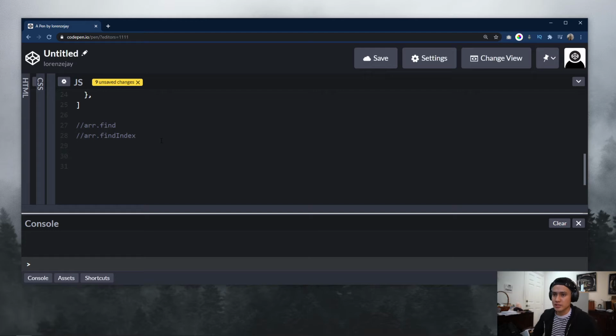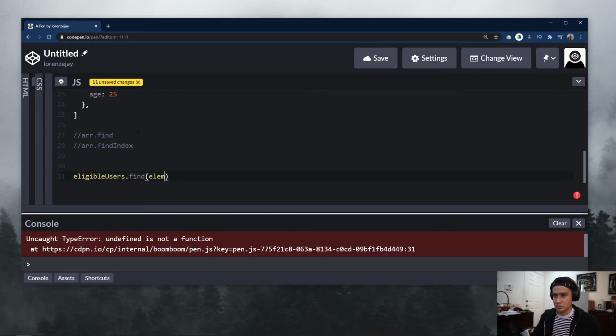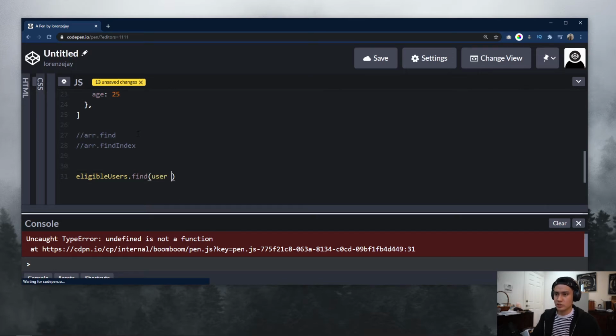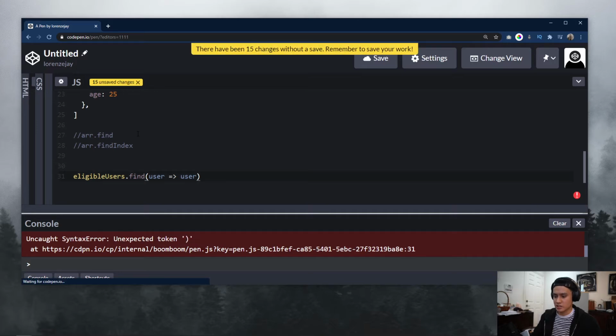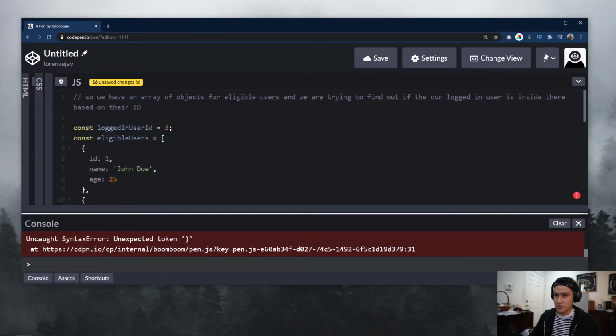So what we can do is do eligibleUsers.find. Every item inside this array we could name it whatever we want, but we have access to its elements, so we could do element, for example, here. But to be more specific, we can just say user. And for every user, we're going to try to find the user ID based on our logged in user ID right here.